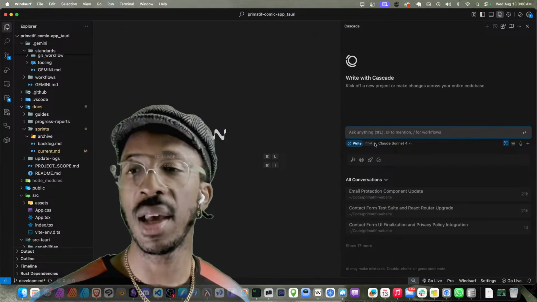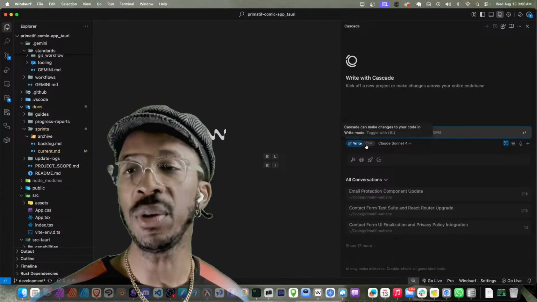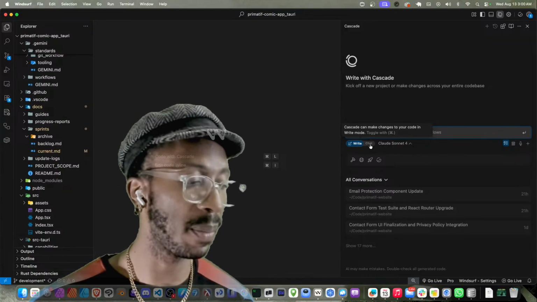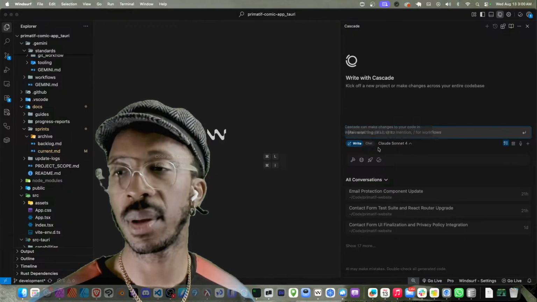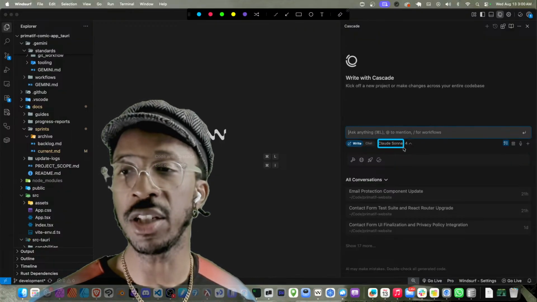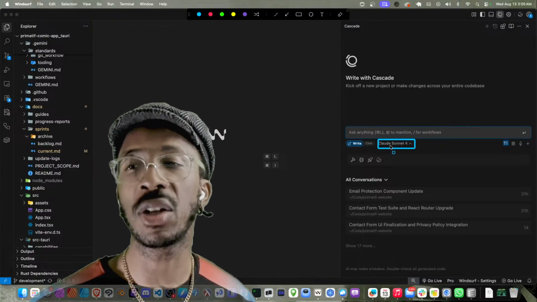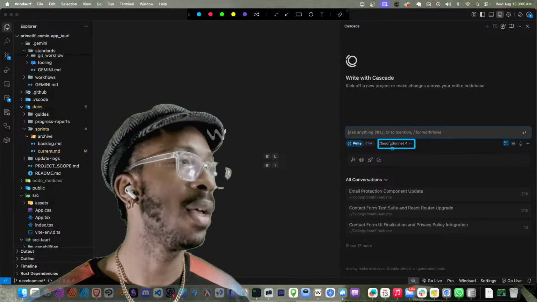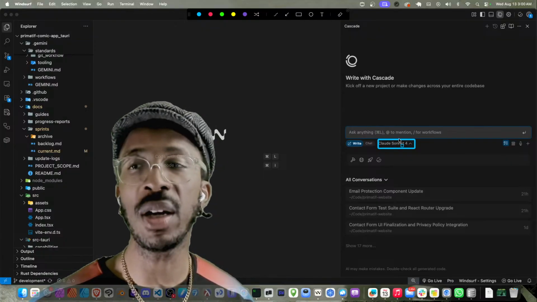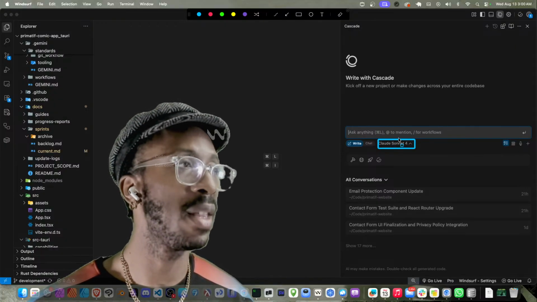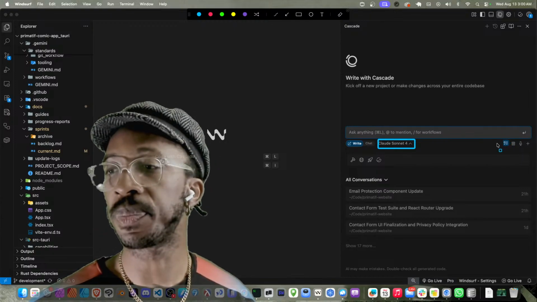I have the ability to toggle the modes so that I'm in write mode or in chat mode right here. I have the ability to change the model that I'm using for my AI. As you can see, I have it set to Claude Sonnet 4. Now, ChatGPT 5 is also available here as well. I'm not going to get into that, but it is available in Windsurf. So try it out if you can.